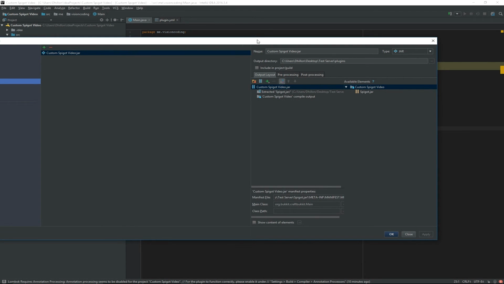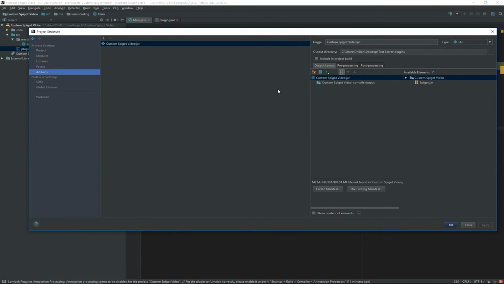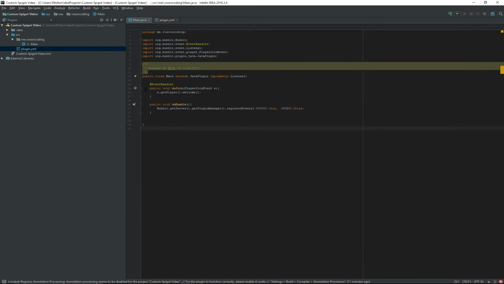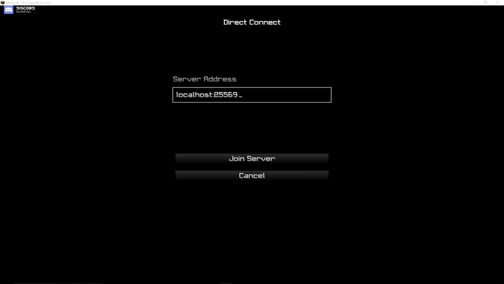Just apply. Not the extracted spigot.jar, because that'll just be annoying. Make the file size bigger than it needs to be. Alright, so, oh god, what's happening? Alright, build artifacts, and build. And I will cut this clip and I will see you guys in the game.